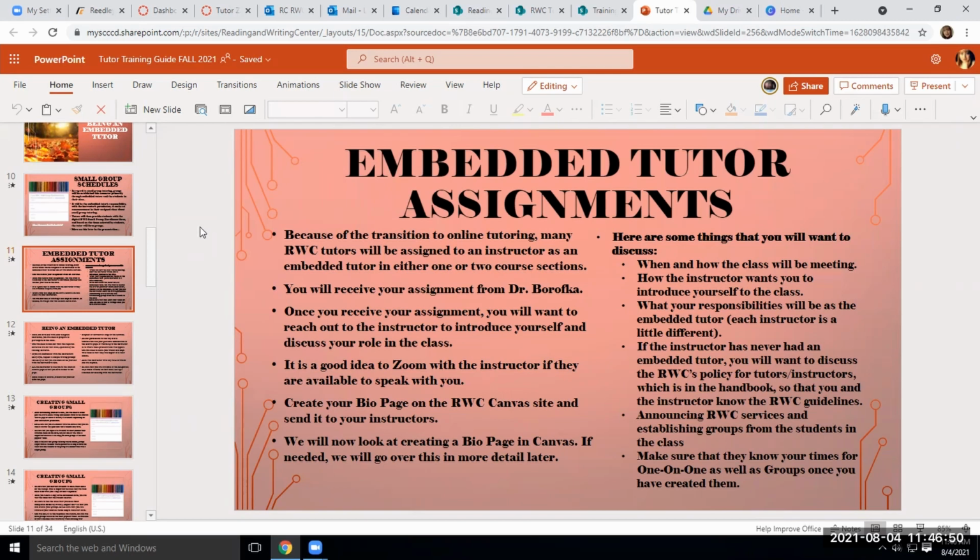As far as your embedded tutor assignments, everyone's been notified which classes they're going to be embedded in and who your teams are. So just make sure that you know who your instructors are and who your teammates are so that you can be in contact with both of them.